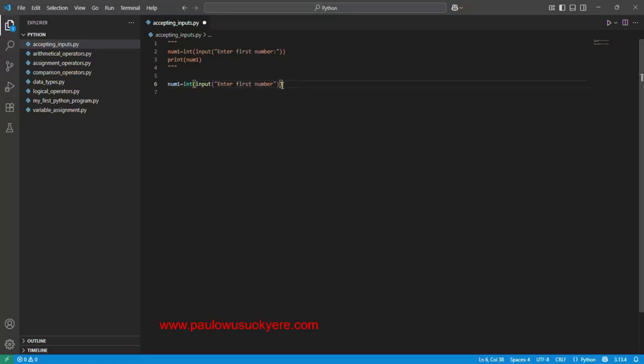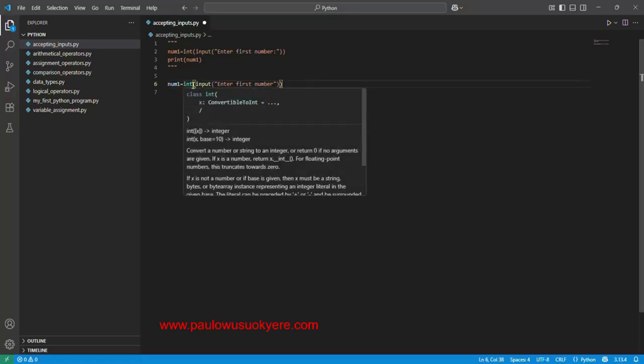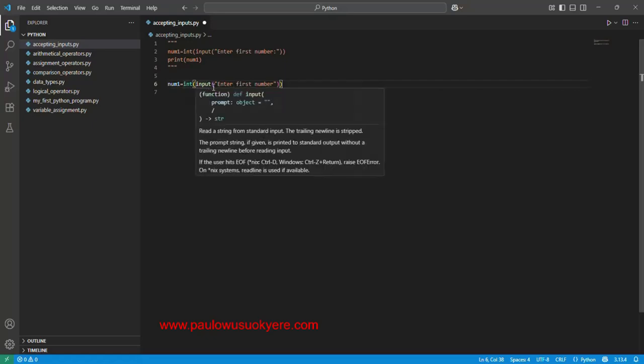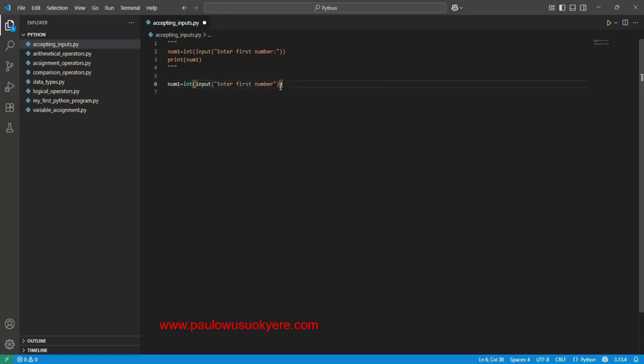The closing parentheses are 2. One for the first opening parenthesis, and one for the second opening parenthesis. So we have 2 opening parentheses, this one and this one. The closing parentheses must also be 2, this one and this one. Now I press enter.